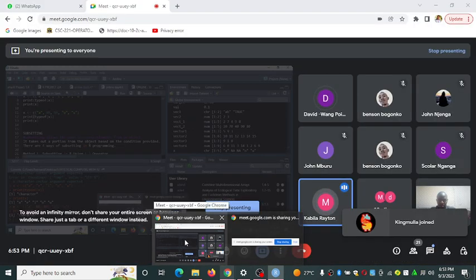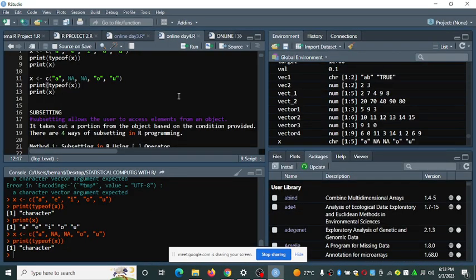Yes, and there is another question. What's the difference between NA, the missing value, and NULL? The difference between NA, for not applicable, and NULL, spelled N-U-L-L, in the R programming language.